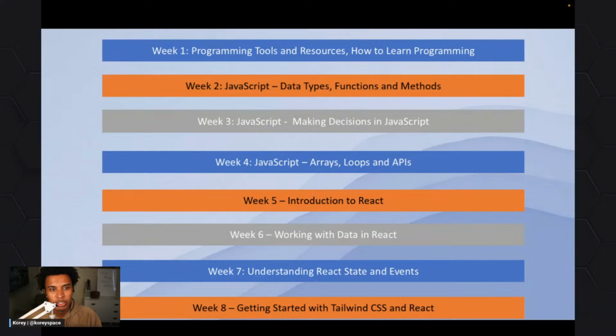So week 5, again, if this is your first time seeing React, maybe some of this stuff will be completely new. I'll be as gentle as possible here. But week 5 was the introduction to React. So do check that out if you haven't seen any React code before.